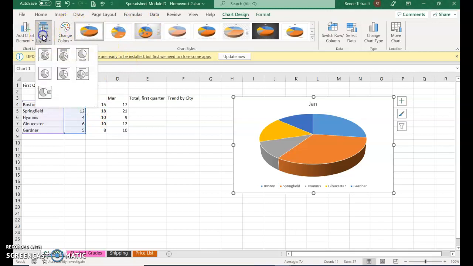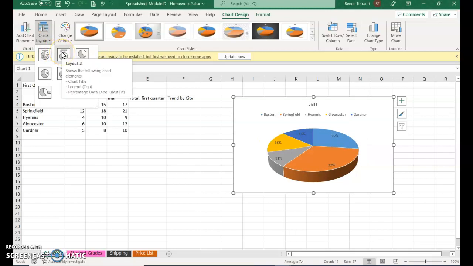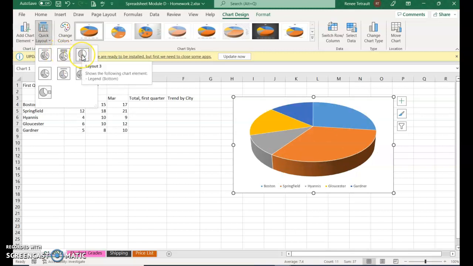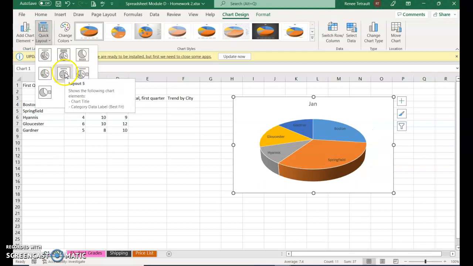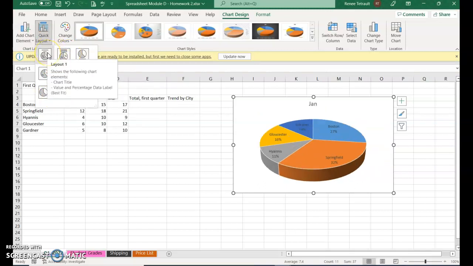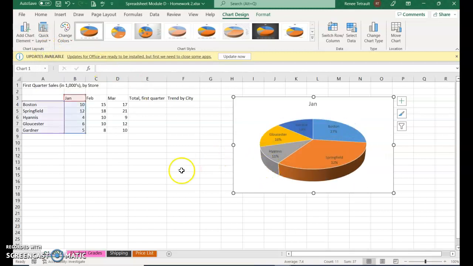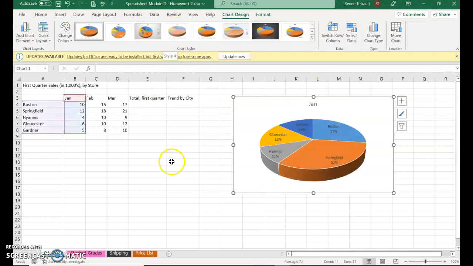So I'm going to go into quick layout, and if I hover over, I get to see, instead of the legend at the bottom, I'll have it within each pie slice and the percentage. This one, the legend's at the top. This one has nothing, just a legend on the bottom. This one just has the names and numbers, not percentage. So you can go ahead and select whatever you'd like. I'll go with the percentage. And then you could also choose different styles up here, but I'll stay with what I have.